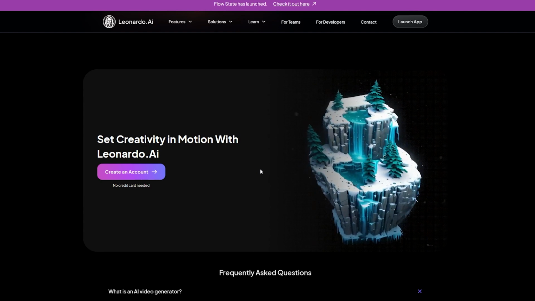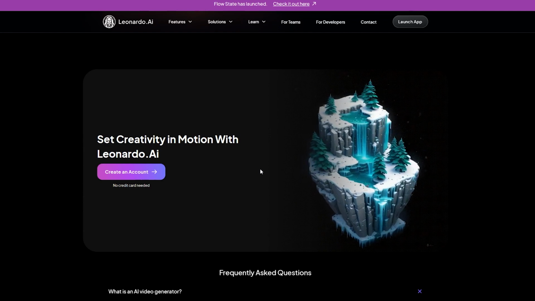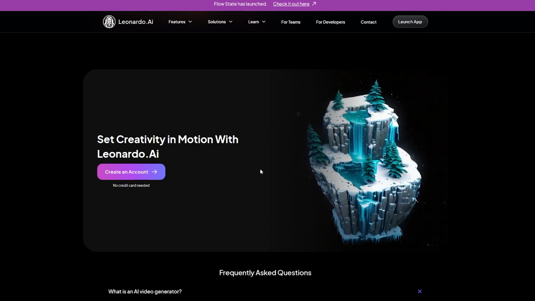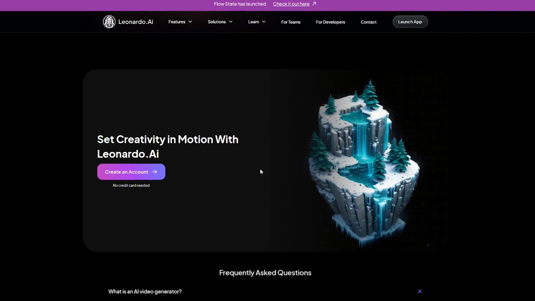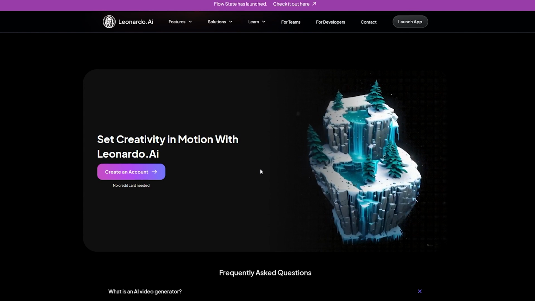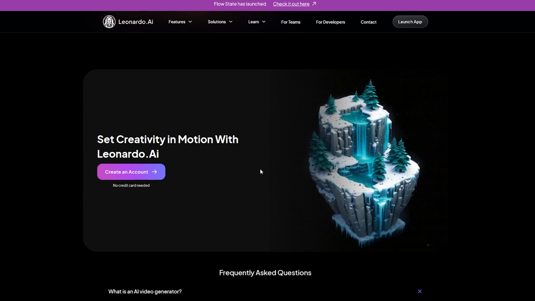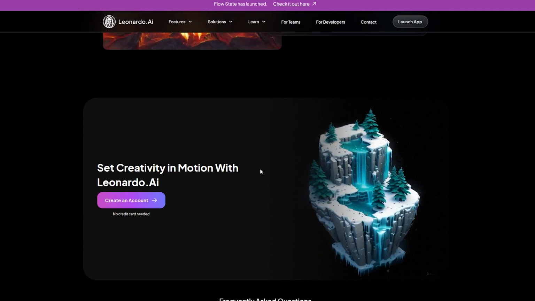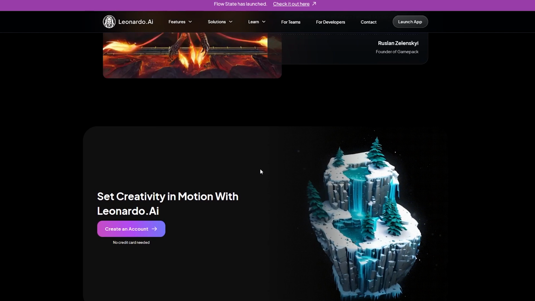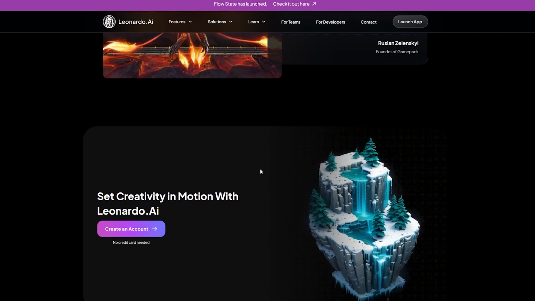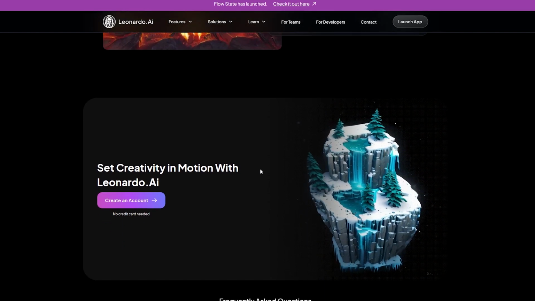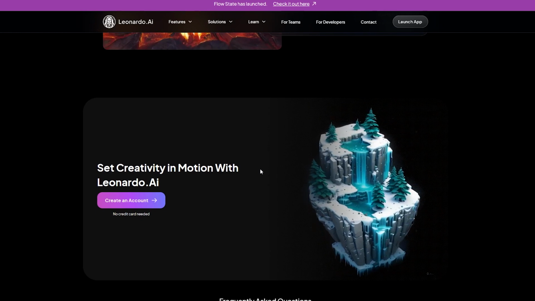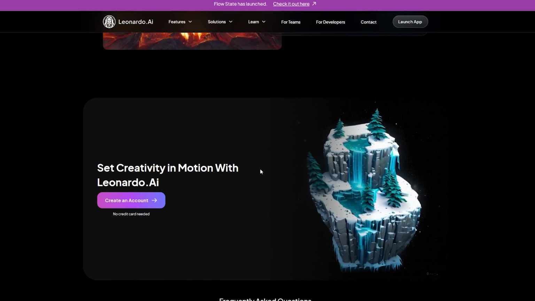It's really convenient. Important note: on the free version, you only have 150 tokens. Generation using motion costs 250 tokens, so you won't be able to try it for free. But in this video, I'll show you how it works in the paid version so that you can decide whether it suits you and whether it's worth spending money on a subscription.